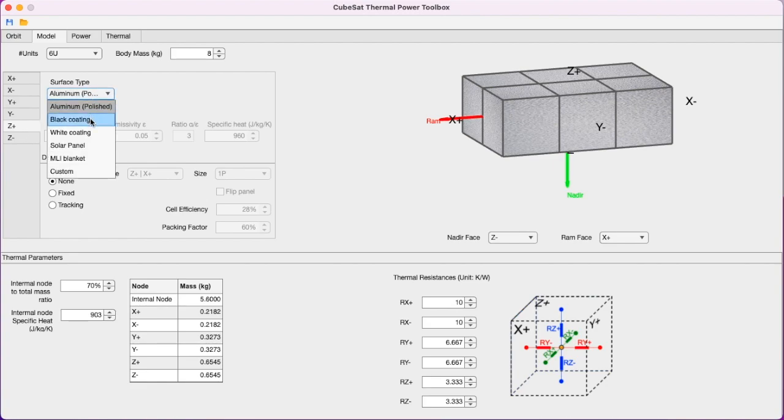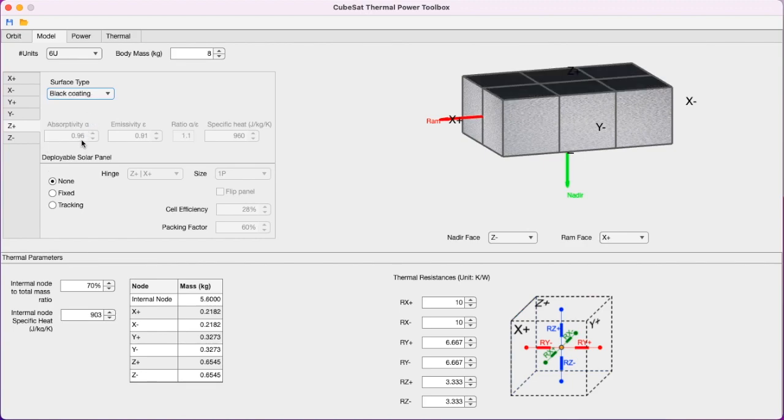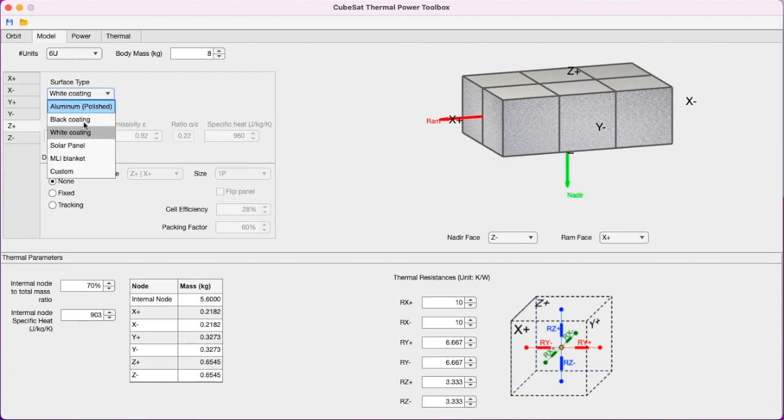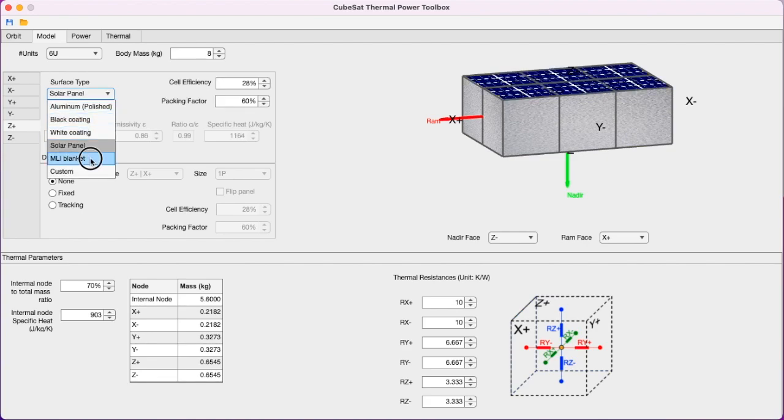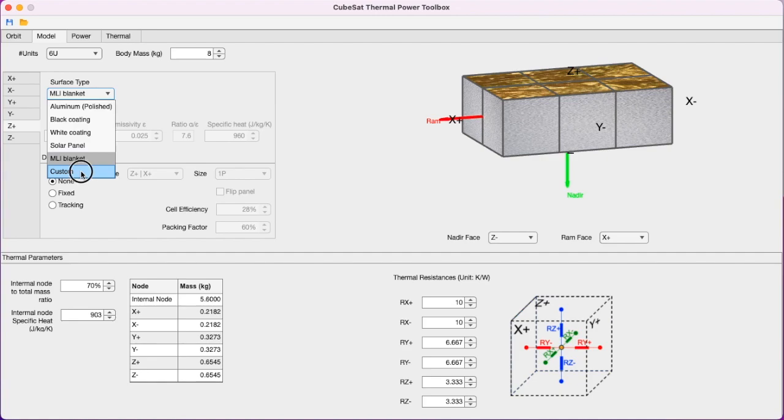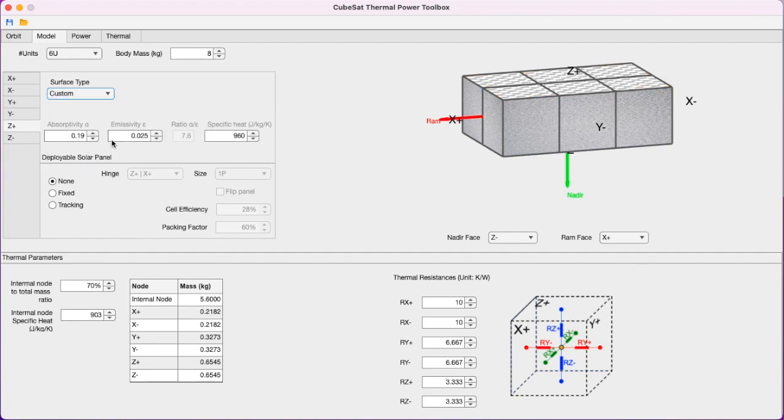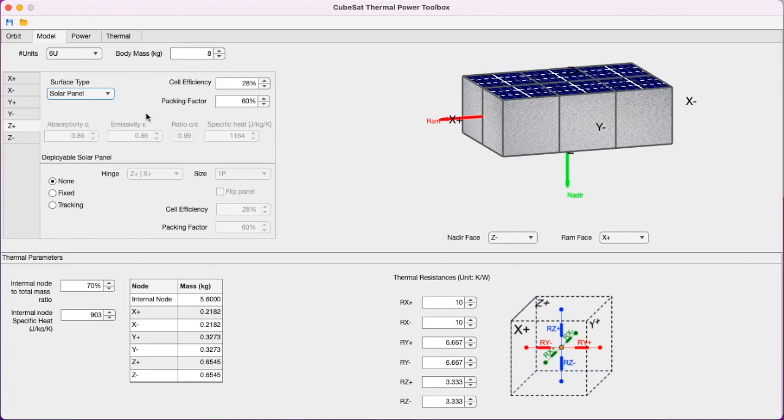For surface type, we have black coating, which has 0.96 solar absorptivity and 0.91 IR emissivity. We can select also a white coating, 0.2 absorptivity and 0.92 emissivity, solar panel, or MLI, or custom. You can also put your numbers for absorptivity, emissivity, and also specific heat. Let's do solar panel to see.